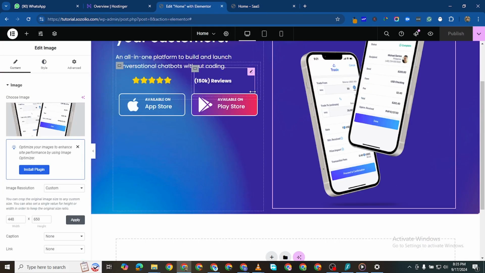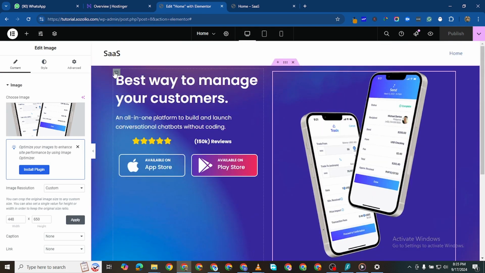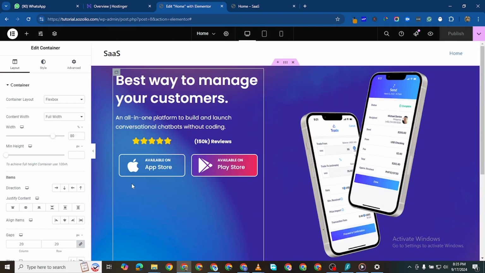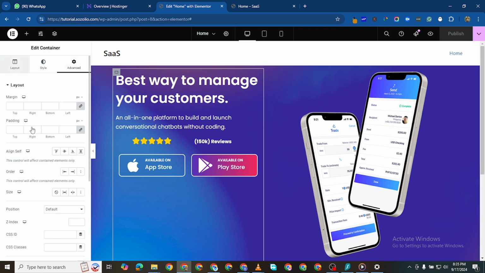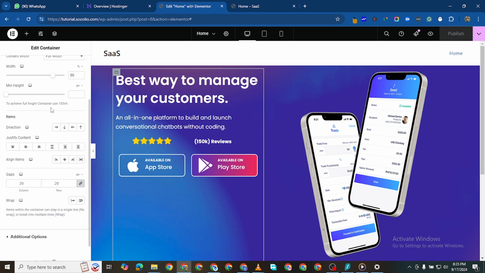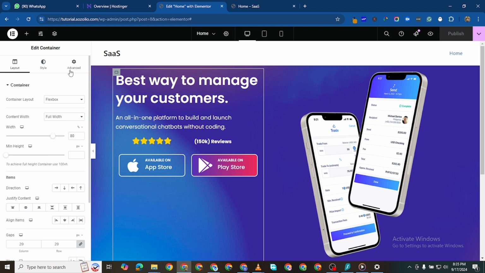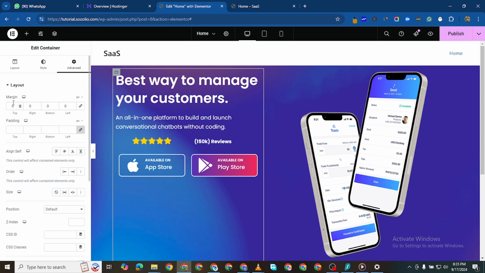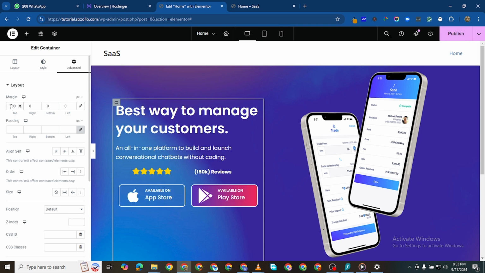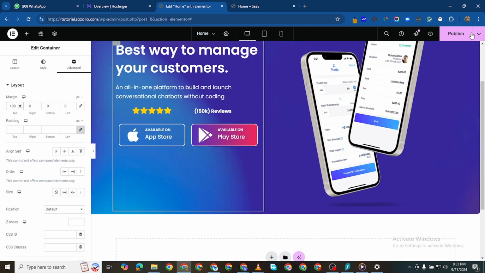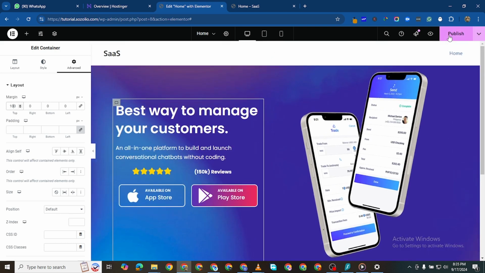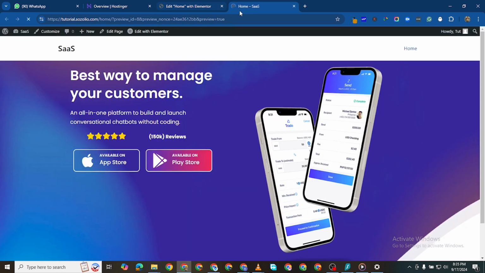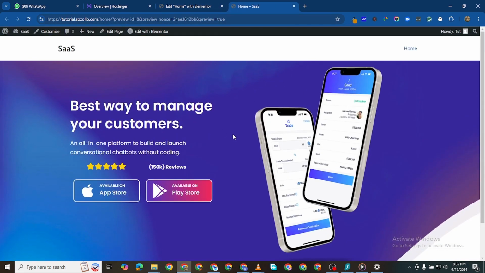So now what I can do is give this entire section a top padding, or a top margin rather, of let's say 100. Yes, I think 100 is good. And if I look at this on the front end right now, it's looking pretty good.